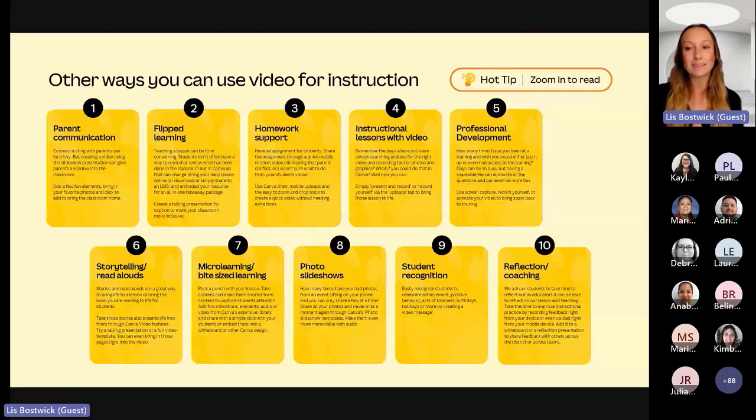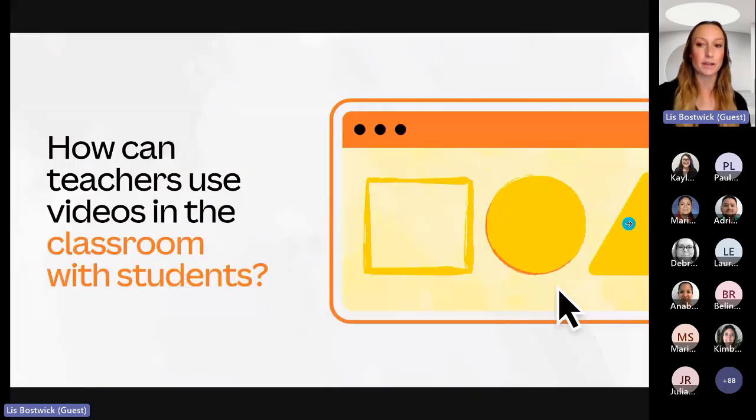Or maybe there's something we're doing in math. Maybe we're doing something on slope and we're working with high school students. They can also create video tutorials. Again, it doesn't have to take too long. It could be a 30-second, 1 minute video that their peers can tune into. So there are lots of different ways we can leverage video in the classroom.